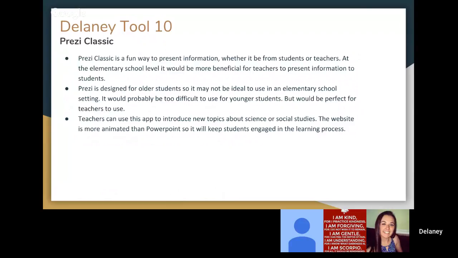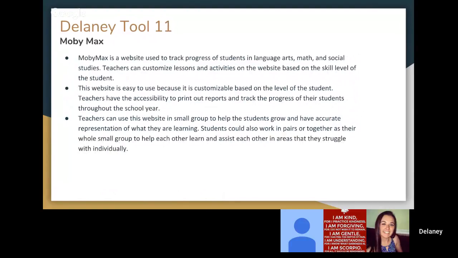Teachers can use this app to introduce new topics about science or social studies. The website is more animated than PowerPoint, so it will keep students engaged in the learning process. My 11th tool is called Moby Max.